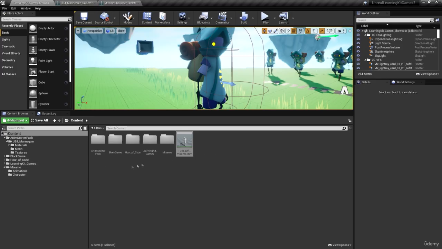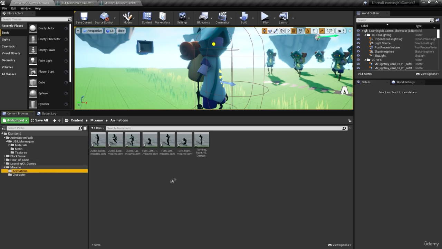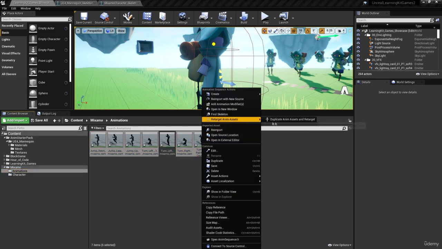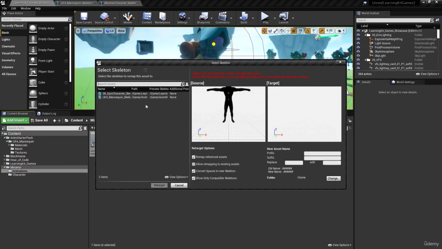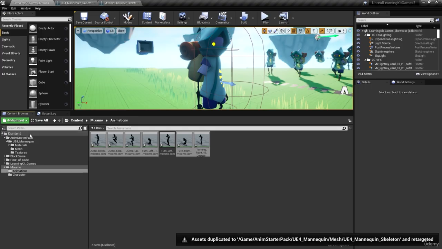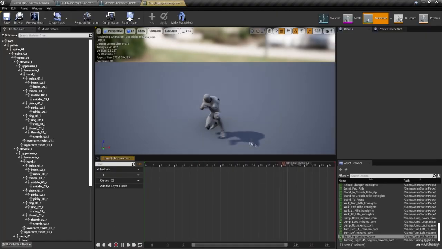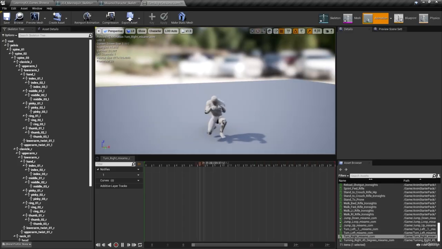So I don't need the turn left Mixamo.com one, so I'm going to go back and select all of these except for that one I already retargeted, and right-click, retarget anim assets, duplicate anim assets and retarget, and select the UE4 mannequin, and click retarget. Now in the content folder, all of these animations are retargeted, and I can check them one by one to make sure that they look good.